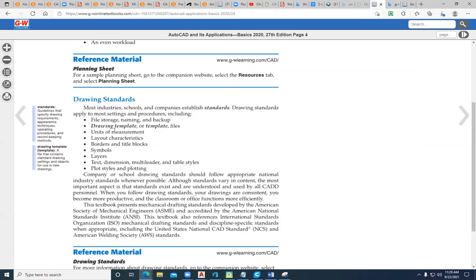And so we'll look at different units of measurement, whether we're working with imperial units like inches, or we're working with architectural units like feet and inches, or we're working with millimeters and metric units. We'll also work with different title blocks, drawing layers, and drawing symbols.